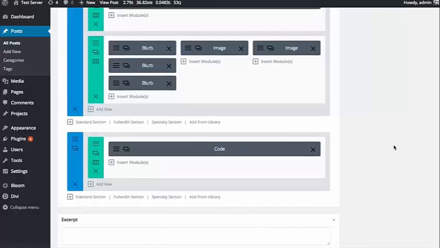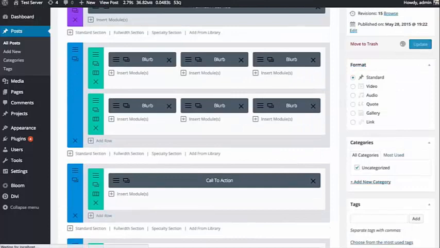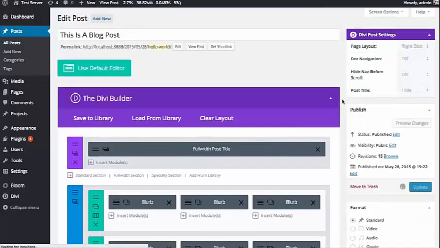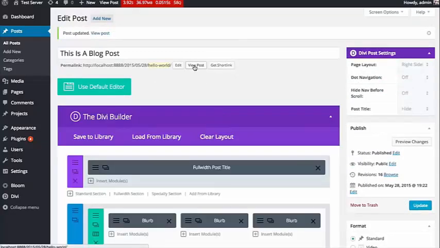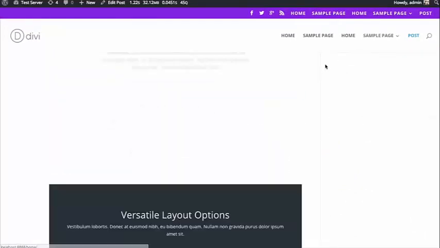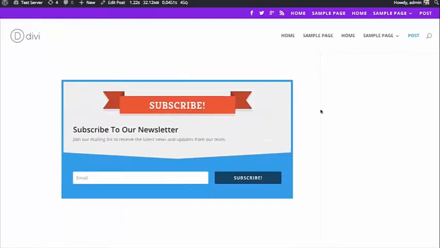So I'm going to input my shortcode, update the page, and now when I refresh, you're going to see that shortcode has been used to display my opt-in form at the bottom of the page. So I'm going to scroll down, I'm going to get the post here, and there you see the opt-in form. Yep, so that's a basic overview of the Divi code module that you can use to input shortcodes and code anywhere that you use the Divi builder.